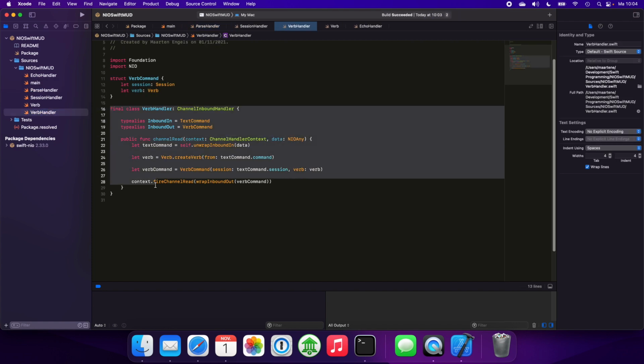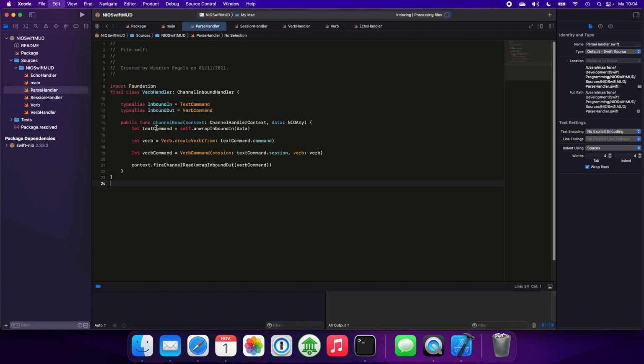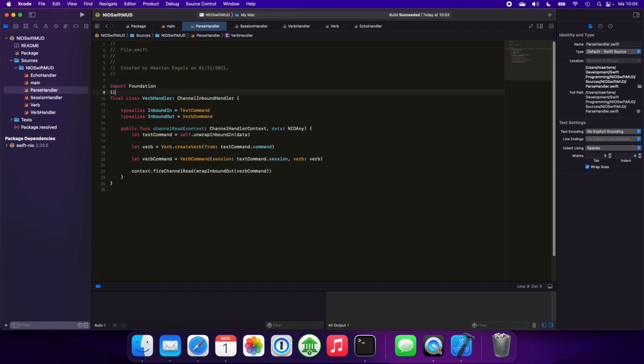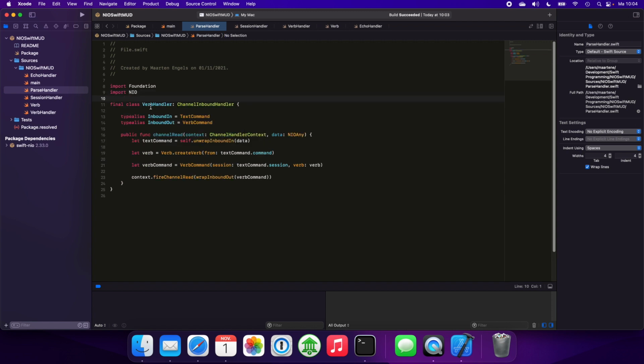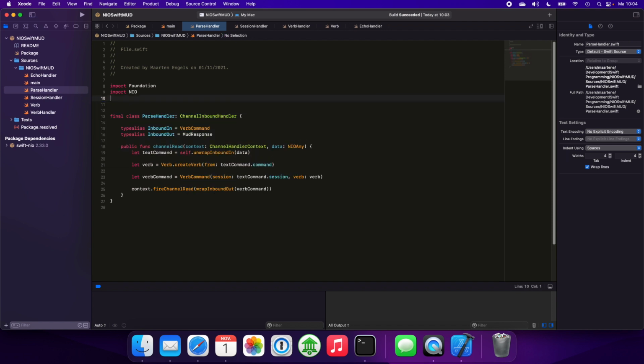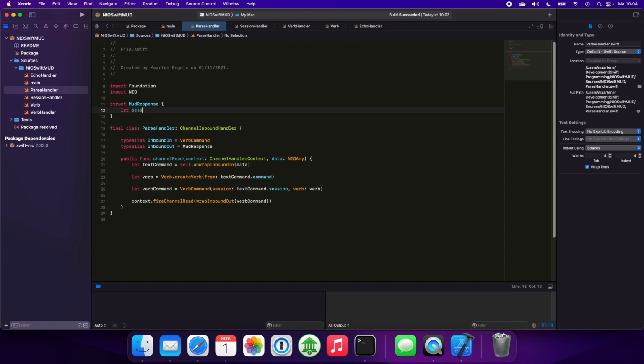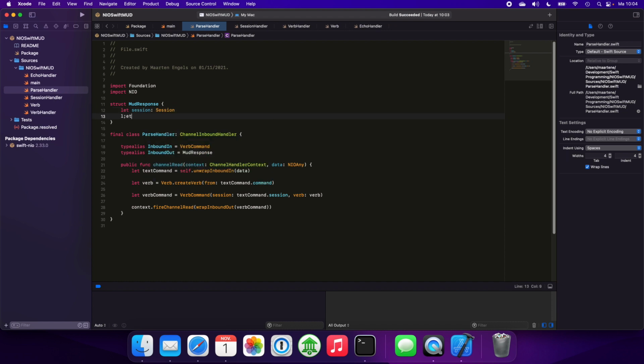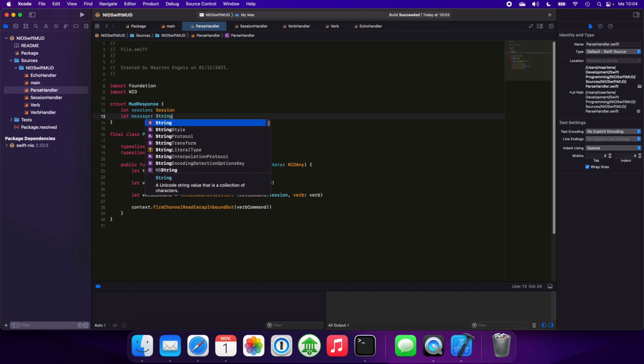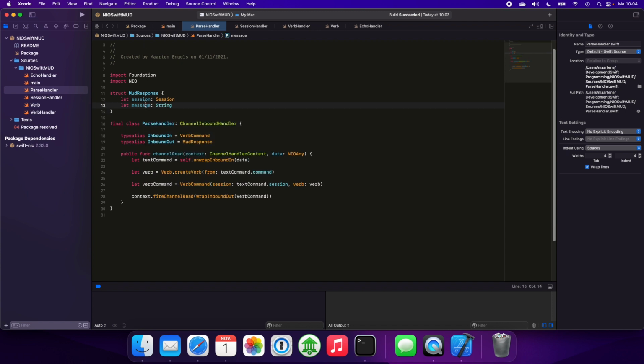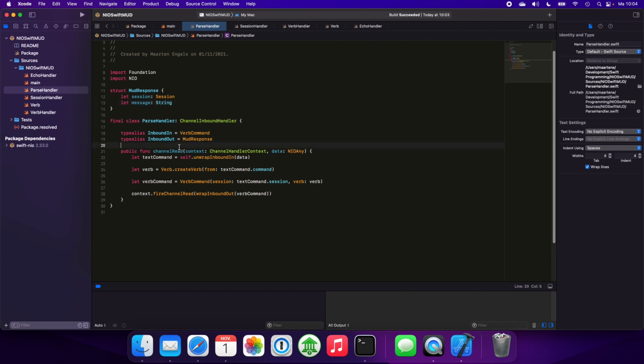We'll take this one as the basis. So again, we need NIO. We receive a verb command, and what we're going to send out is a MUD response. And that's something we also need to define. So we'll create a struct MUD response. And that's simply the session and a message. And the message will be a string. And this is what the player will eventually see.